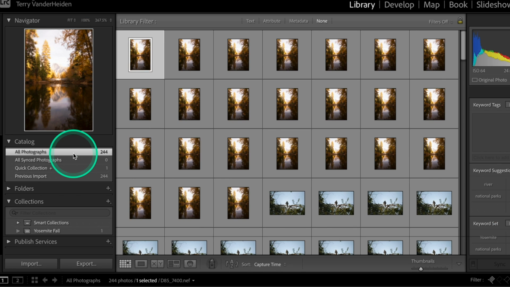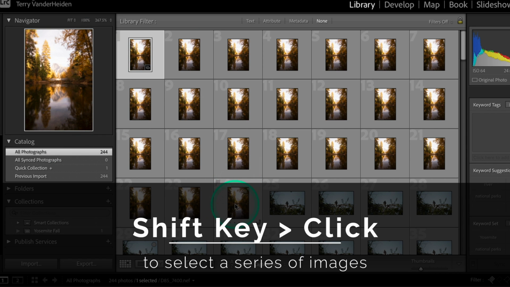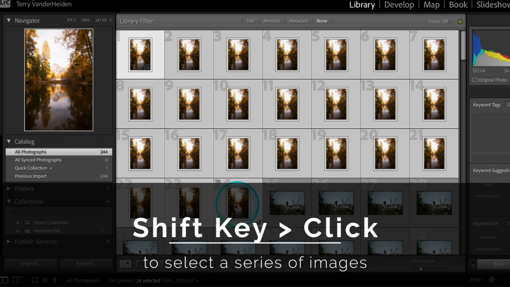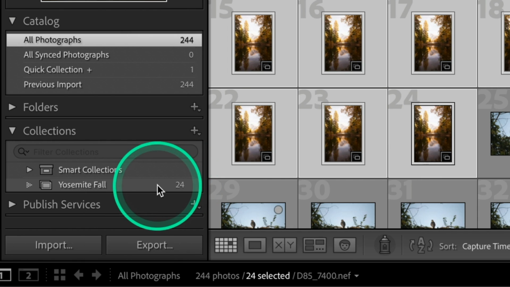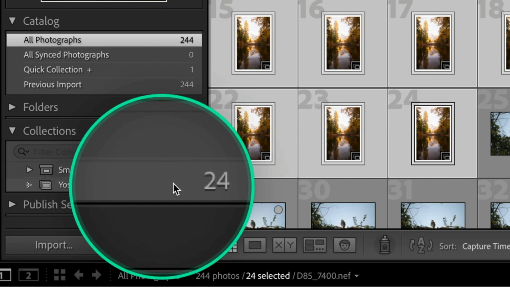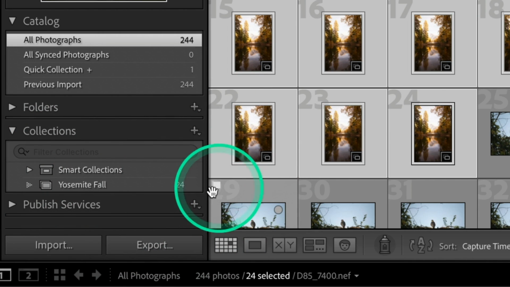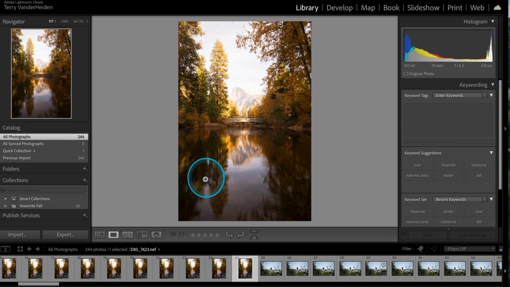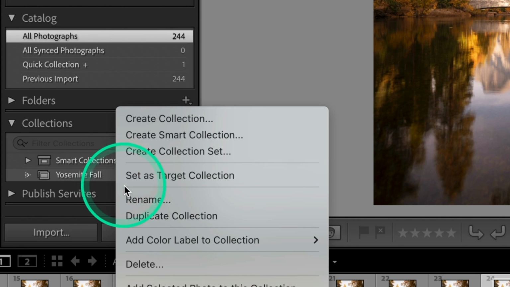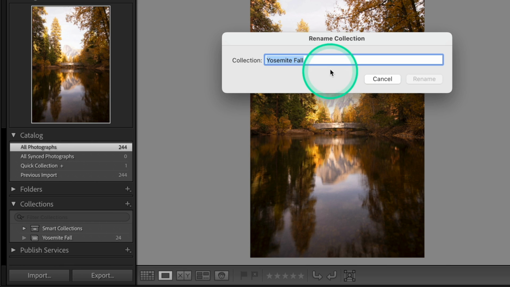So let's go back up into our main set of images, all photographs. I'm going to hold the Shift key down and then click the last one in that series and then drag those over into Yosemite Fall. And you can see now that we have 24 images. So actually, when we look at this image close up, this is actually Half Dome. So why don't we change that and we go in here, right click, go to rename this collection, and instead of fall, we're going to call it Half Dome.